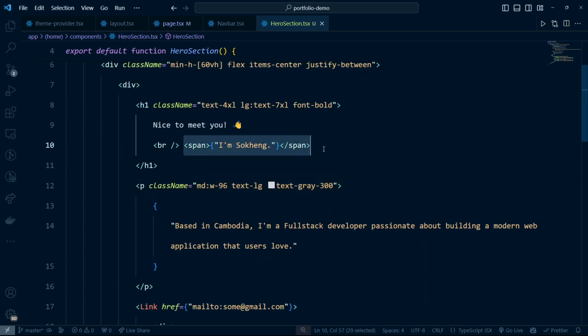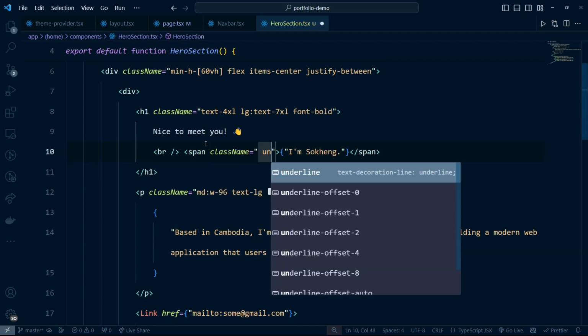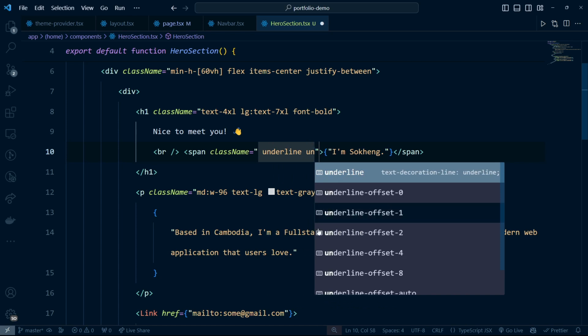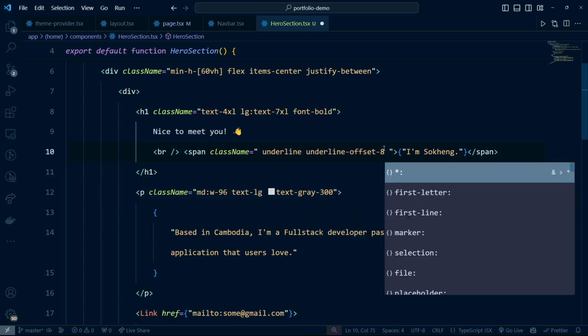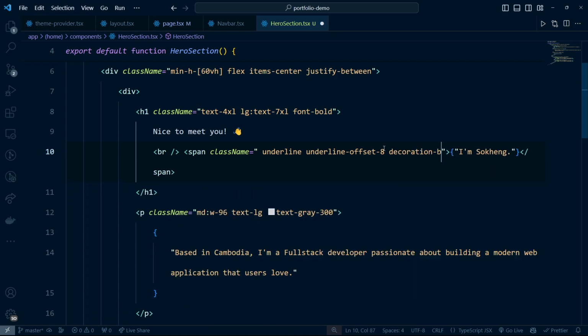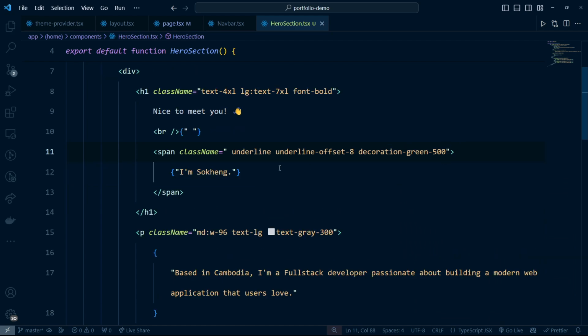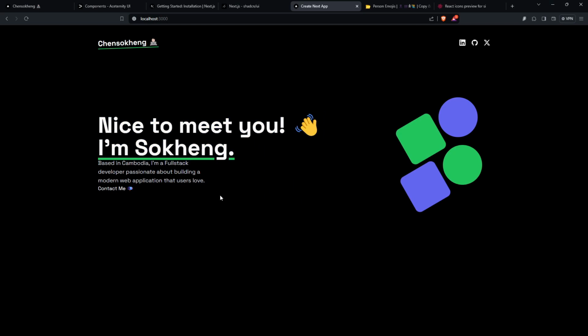And for the name right here, we need to do some underline, right? So for this one, I'm gonna do the underline and then underline offset. Let's do 8 as well, and then we're gonna go with the decoration color. For this one, let's do green 500. All right, great. So right now let's hit save. So we go back, and we should see something like this.